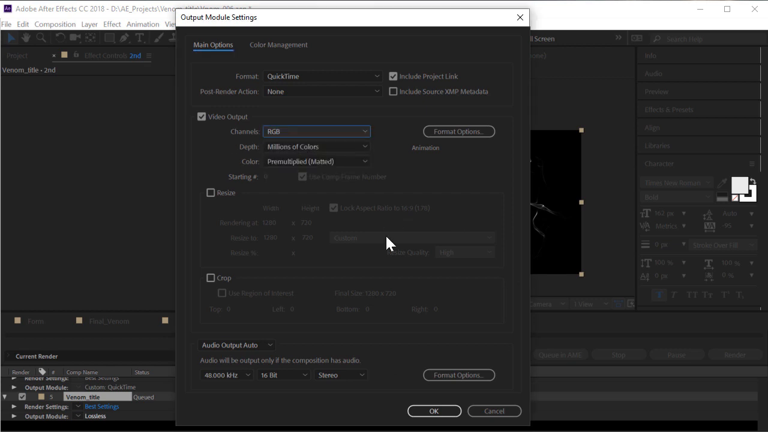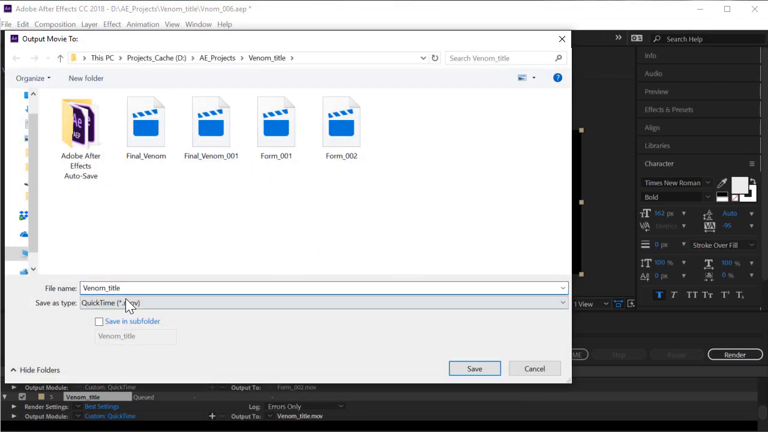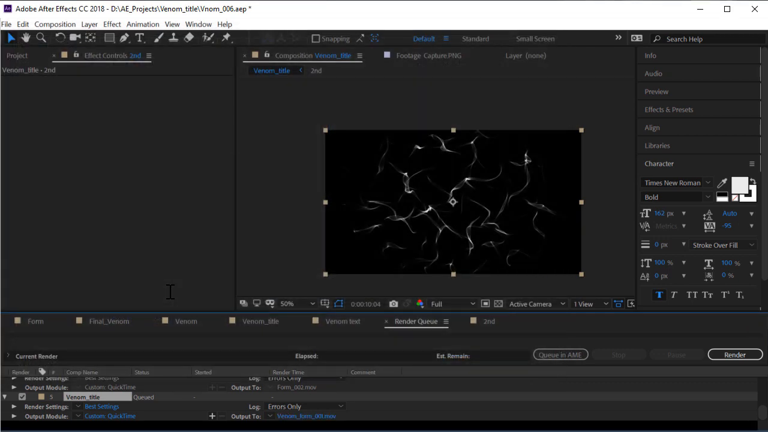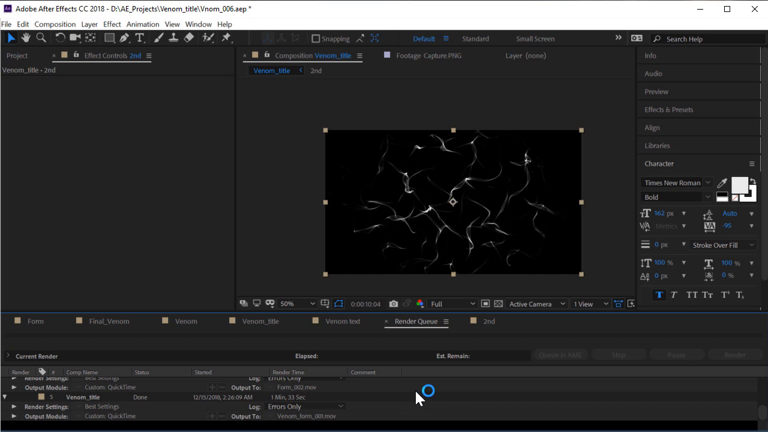So I'll just use the RGB, hit OK, click on here, and I'll name it Venom form 001, and click render. And I'll be back when it's done, because it is going to take some time.